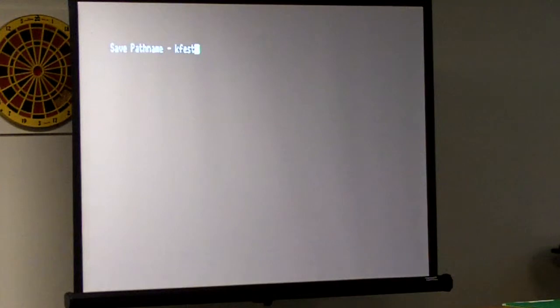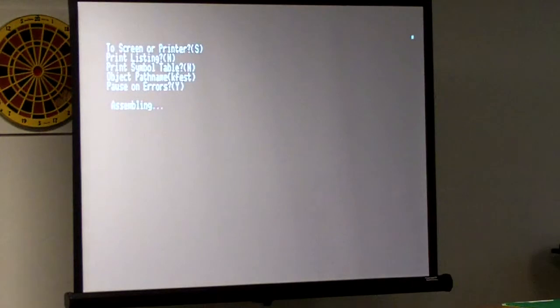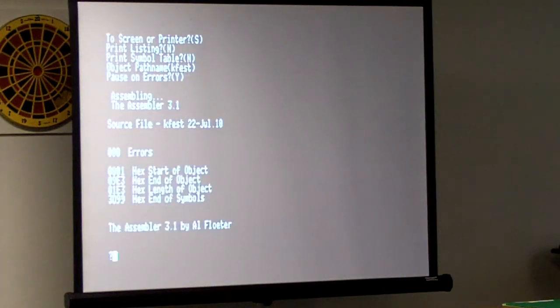So escape again to get out of the editor. Let's go ahead and assemble it again. Interesting how it's showing sequential ASCII in the corner so you know it doesn't crash or die. It's actually doing something. The assembler does work on 40 columns as well. There's a separate configuration program for that.